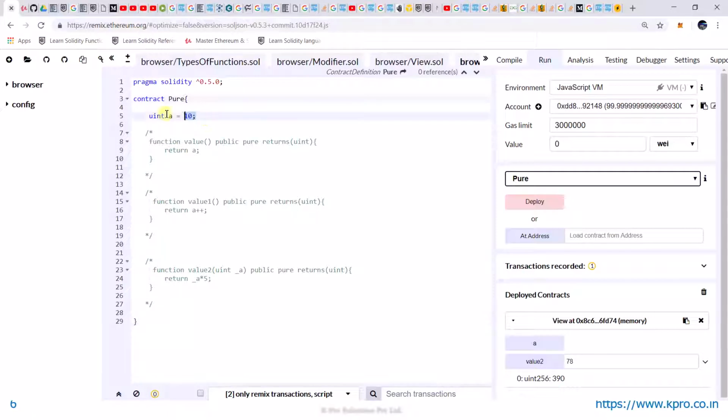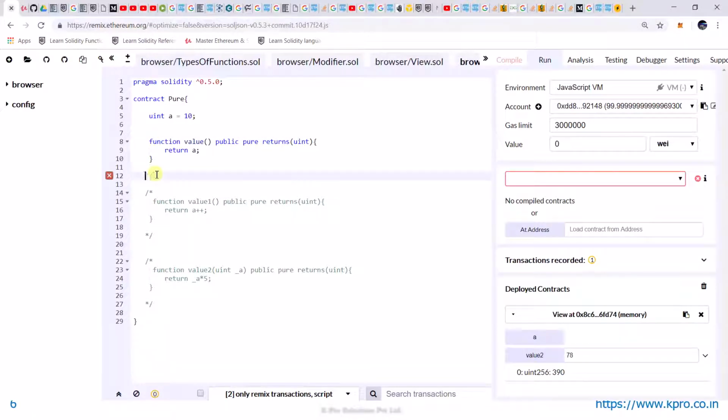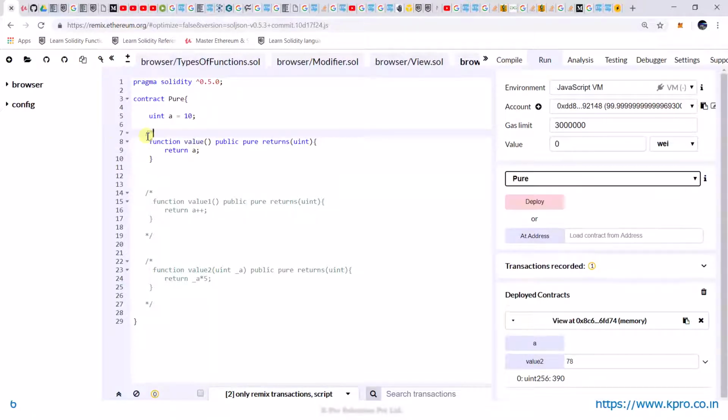So here again, we have this state variable. And what did I tell you about the pure function is that these pure functions cannot even access the state variable. So it is similar to the view functions, only restrictive in the sense that it cannot access the state variables. So according to the definition here, it is returning the value of the state variable. So according to the definition, this shouldn't work. Let's see. Yep, it's giving us error. So a pure function cannot access the state variable.